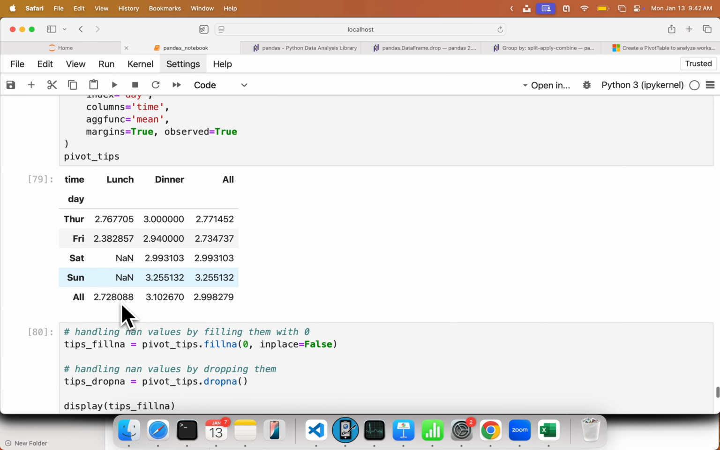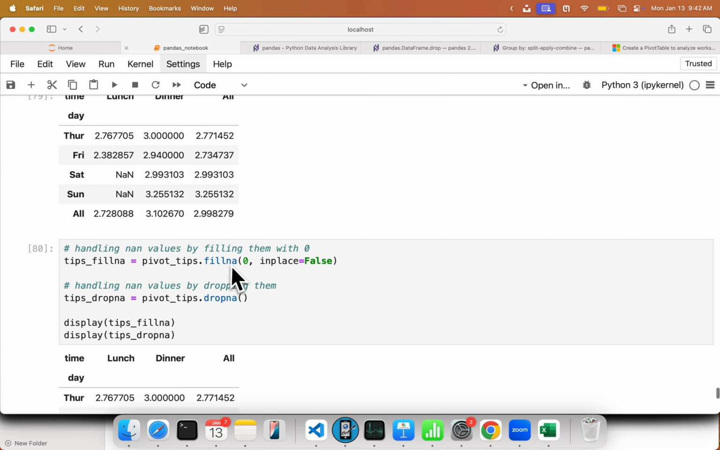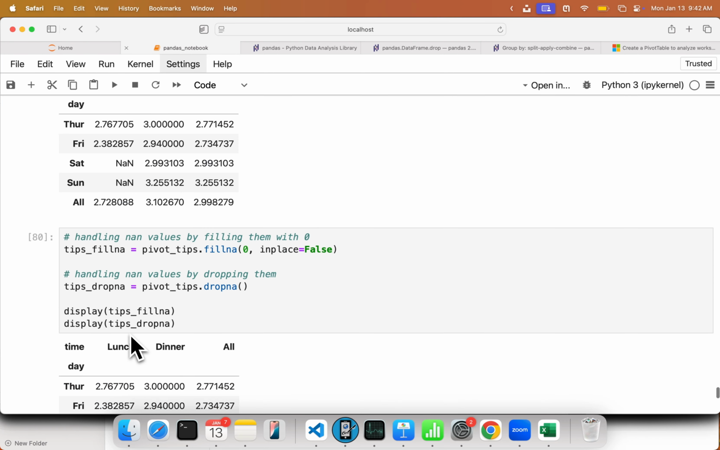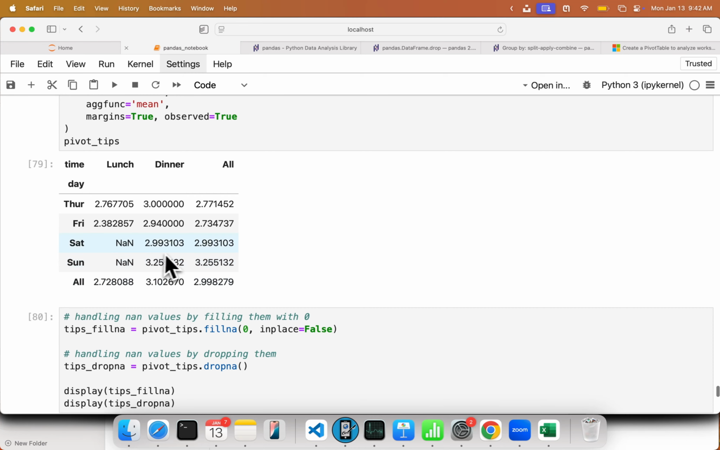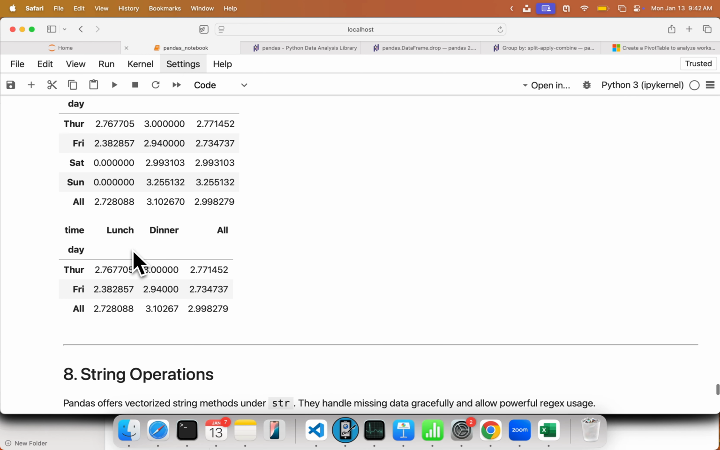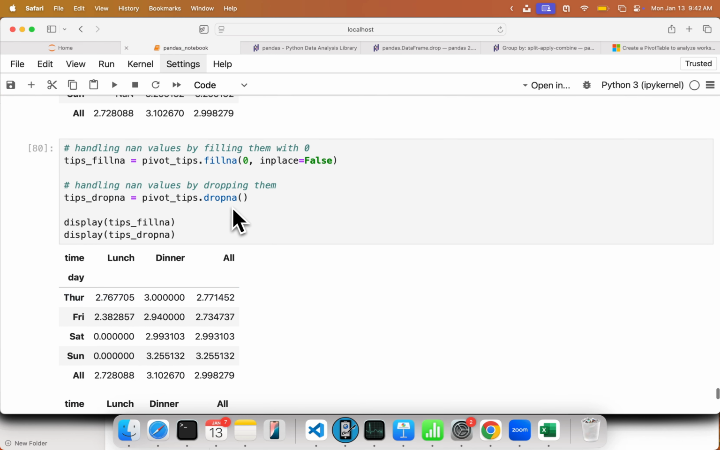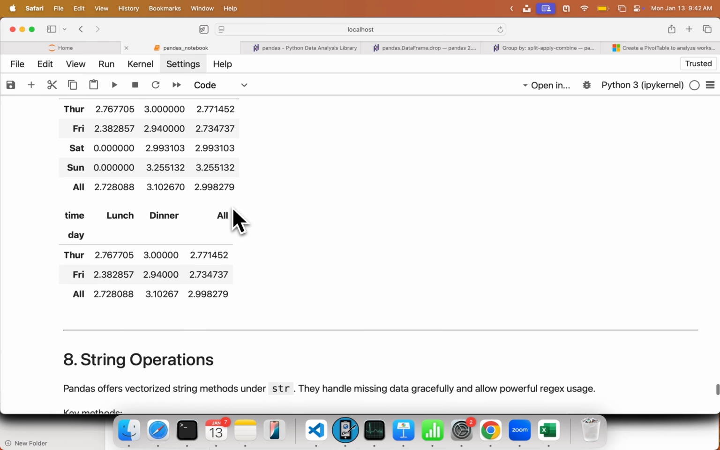We could have also filled these with zeros, or we could have thrown away the entries where we have a single not a number. So we can do that by calling something known as dropna. Drop NaNs, drop the values where we don't have the data.